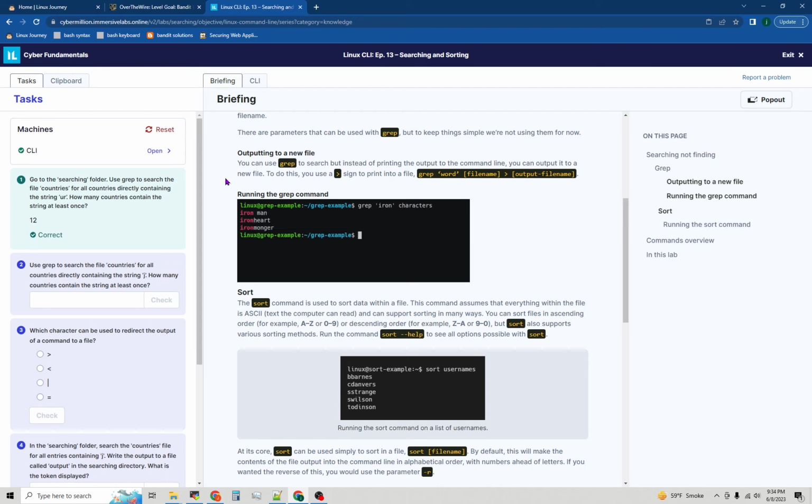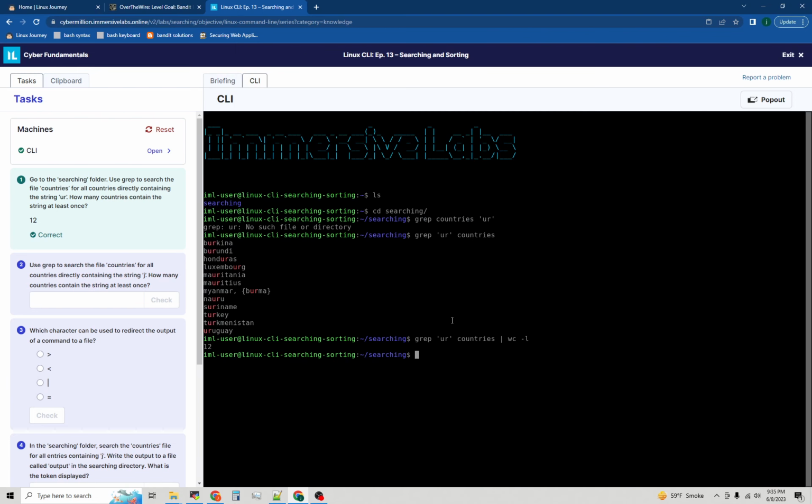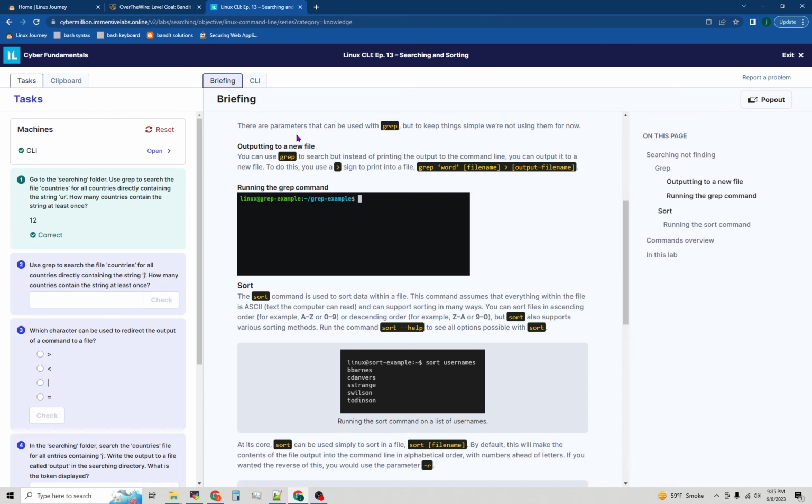Outputting to a new file. You can use grep to search, but instead of printing the output to the command line, you can output it to a new file. To do this, use the redirection sign for standard output to print into a file. Yeah, that's pretty easy. I mean, we could just do this: your count, and then cat your count, and we're in there. So it doesn't really matter if it comes from grep or from something else.